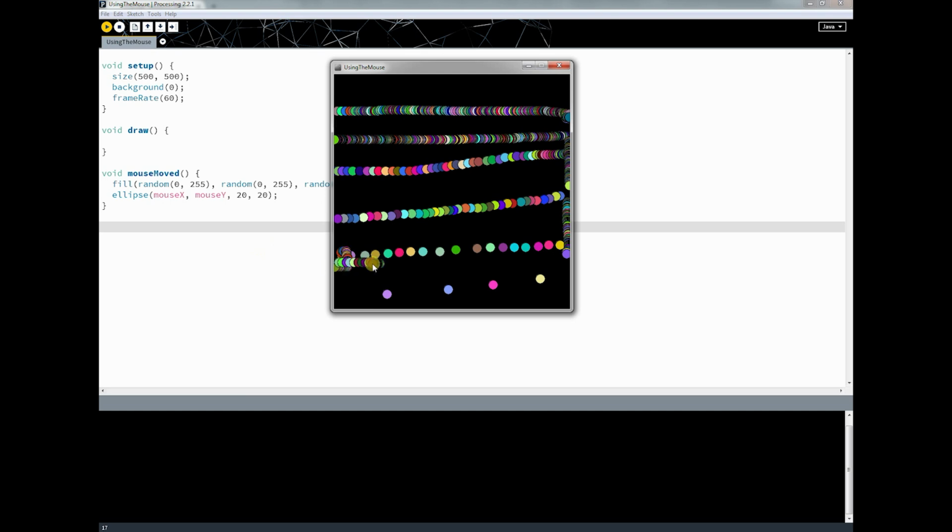So why is it drawing these ellipses so far apart? Well, that comes down to our frame rate. Our frame rate is 60, which means the draw loop is only called 60 times per second. But if the mouse is moving really fast, it might not be calling draw fast enough to keep track of exactly where our mouse is. So if you had the frame rate set much lower than 60, these would be drawn farther apart.